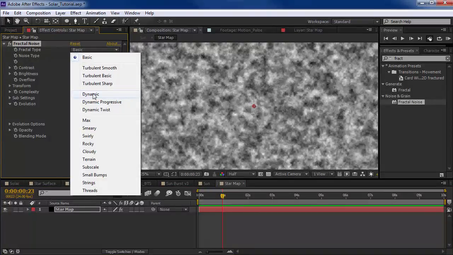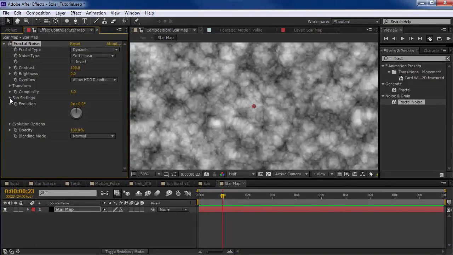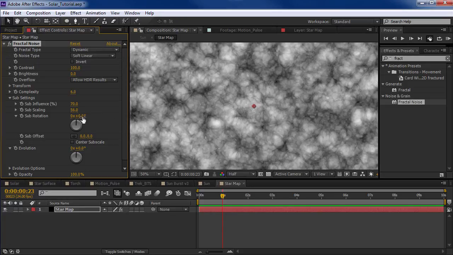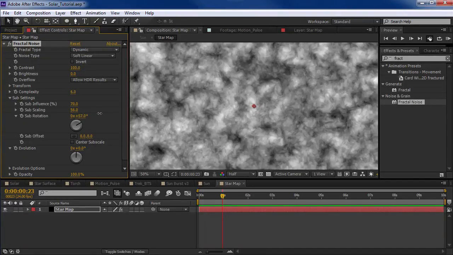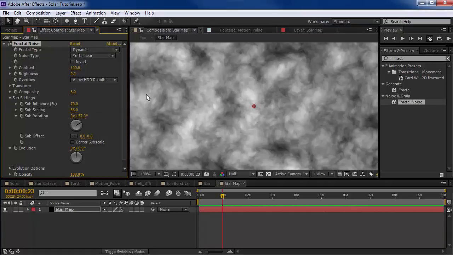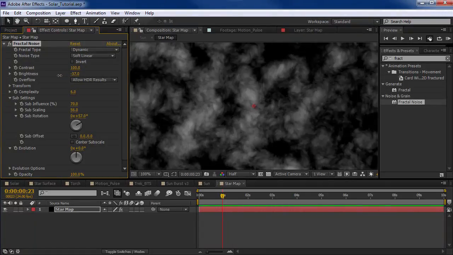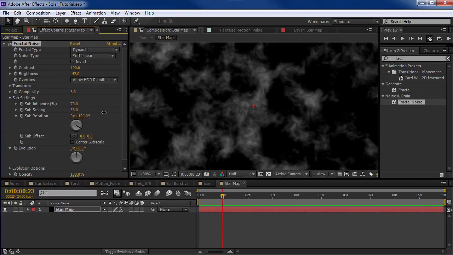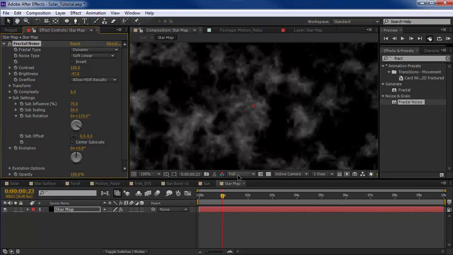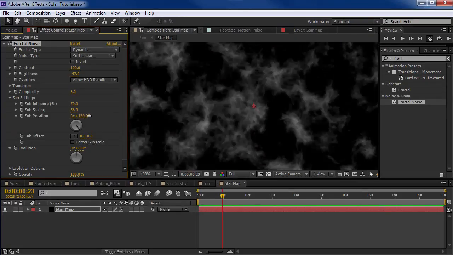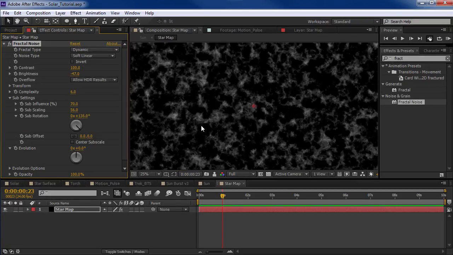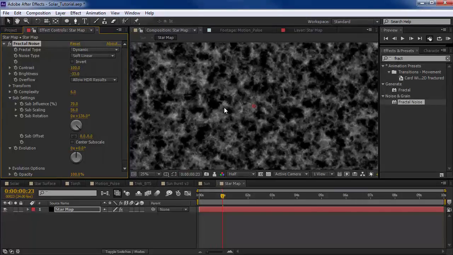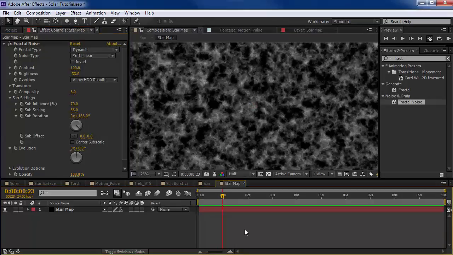So let's change this to dynamic, and let's go down to the sub settings, and let's see if we can play with the rotation here. So as we rotate this, we're going to start getting a little twisting effect. So let's bring the brightness down and twist that a little bit more, and you can kind of see how this is looking. So it's kind of similar to our other project. And let's go and just play with the rotation a little bit more, something like that. I think that looks pretty good. Maybe a little bit brighter. Looks good. And then we're going to duplicate the layer.